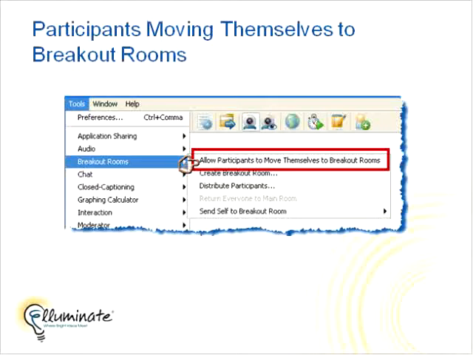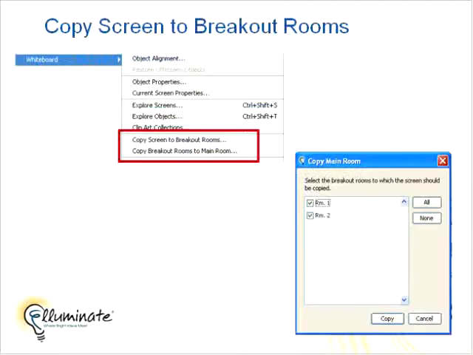You've got a scavenger hunt. You've got to move from room to room to get each piece of the puzzle to solve the scavenger hunt. So lots of reasons, lots of fun things that you could do using that ability to allow participants to move themselves from breakout room to breakout room.